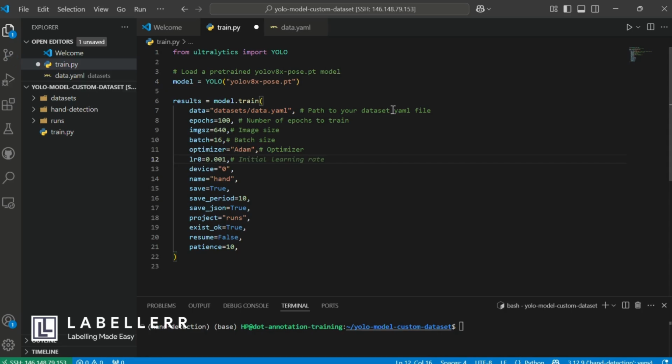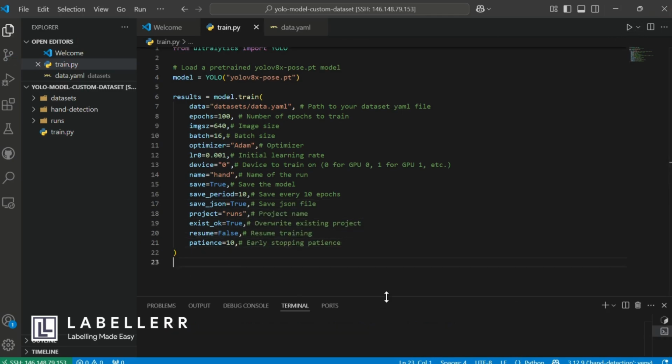LR0 will be the initial learning rate. Device represents which GPU to use. Name represents the model name. Save will save our model when completed. Save period will save our model weights at a particular chosen interval. And the list goes on. Let's start the training script.